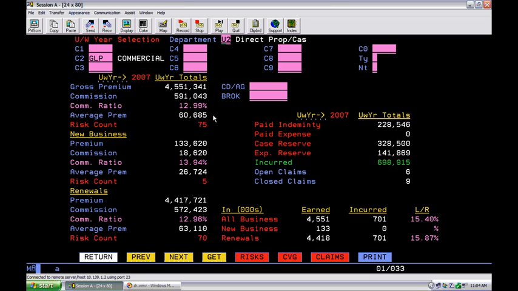Although this is not an exact science, these underwriting year screens can give you an indication of how the market is trending. If you look at the average renewal premium for underwriting year 2007, and then page forward and look at 2008, 9, and 10, we can see the market was softening during this period.